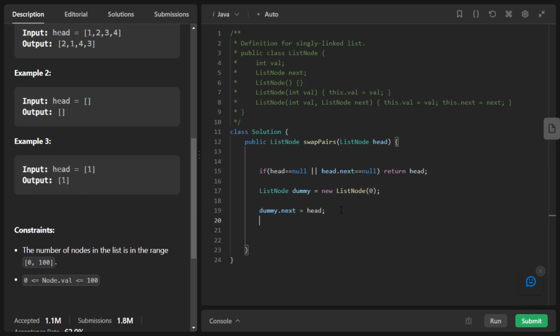All right, so the next thing that we want to do is dummy.next equals head. I also want to make my dummy as my current, so I will be making a new node, which is current equals dummy. All right, so this is done. Let's proceed further. We will be starting with iterations and how we are going to do it.